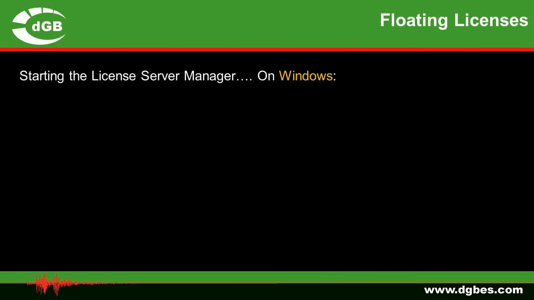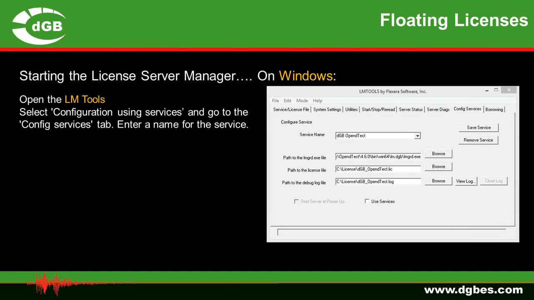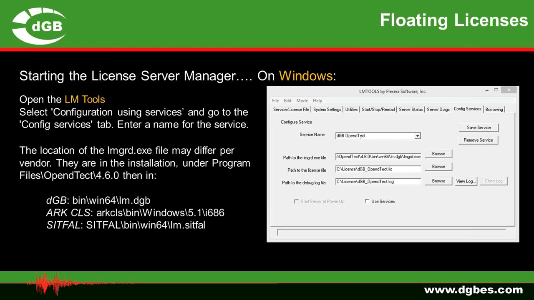Okay, so starting the license server manager on Windows, you will open the LM tools, and in this case you will select configuration using services in place of configuration using license file, and you will select the config services tab. You will enter a name for the service, so we would have, for example here, DGB OpendTect, and you would set the paths to the license manager daemon, path to the license file, and the path to the debug log file.